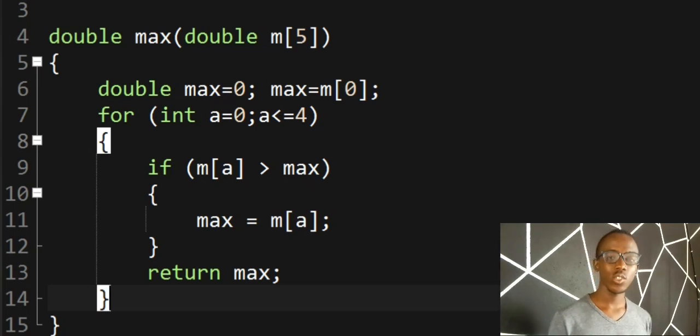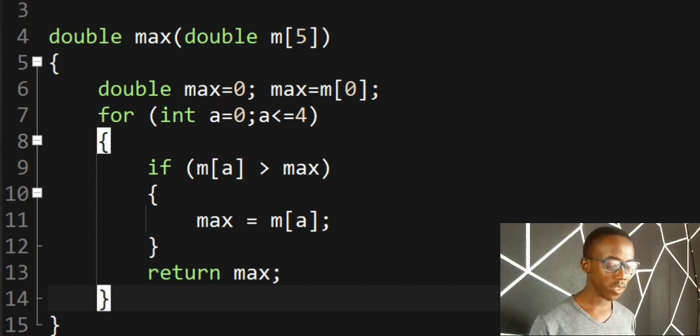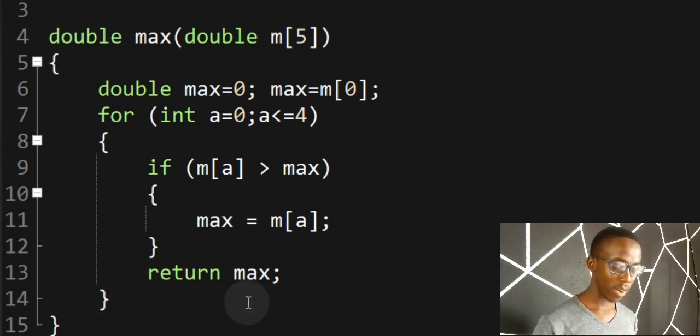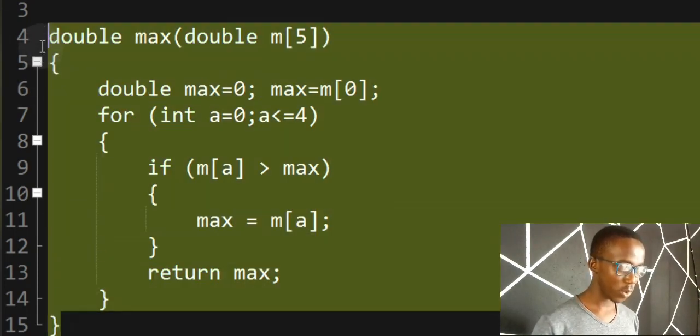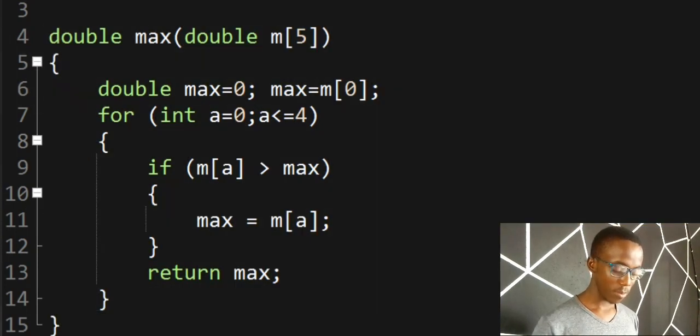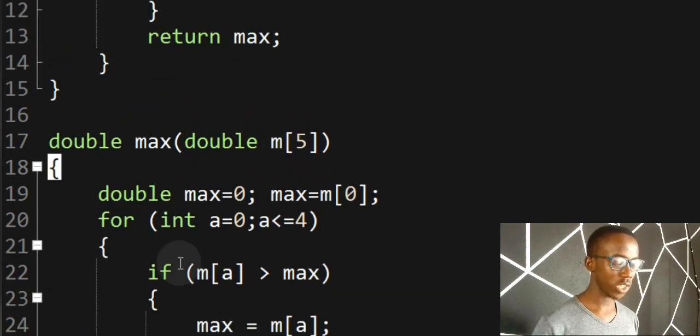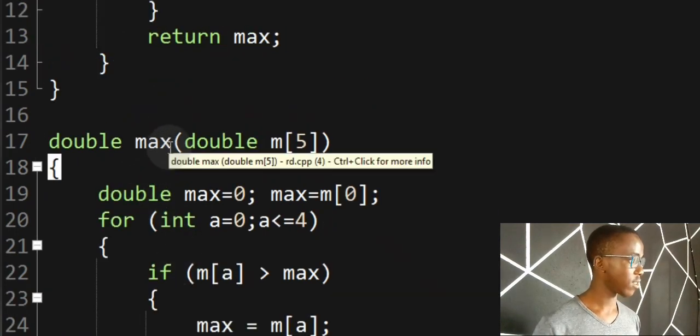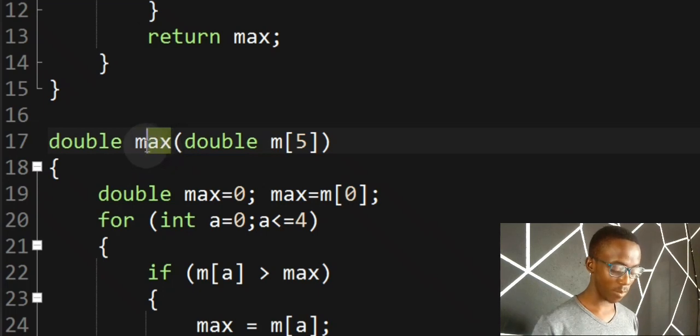Okay, so now we want to create another function called minimum, the function that will help us to find the minimum number among the numbers of the array. So what we have to do is copy the whole thing so that the video will be short, and paste it here, but then we change everywhere it says maximum into minimum. So you write min, that's the variable which we'll be using.